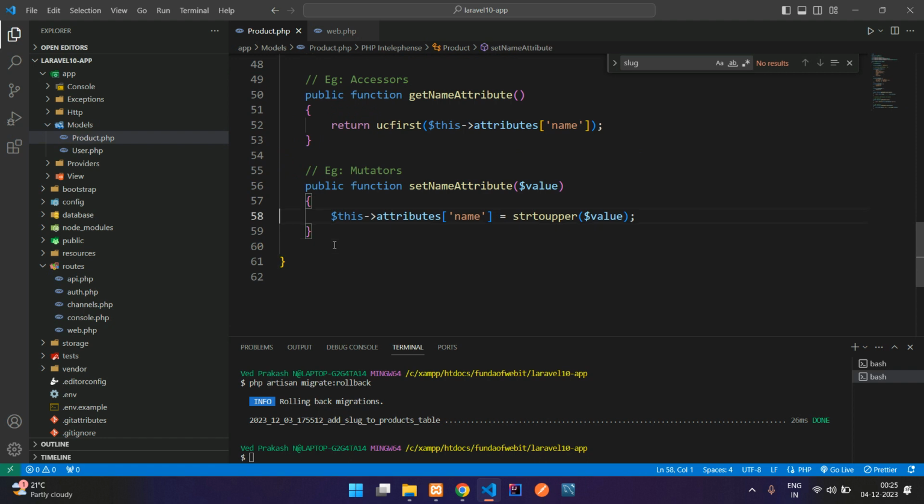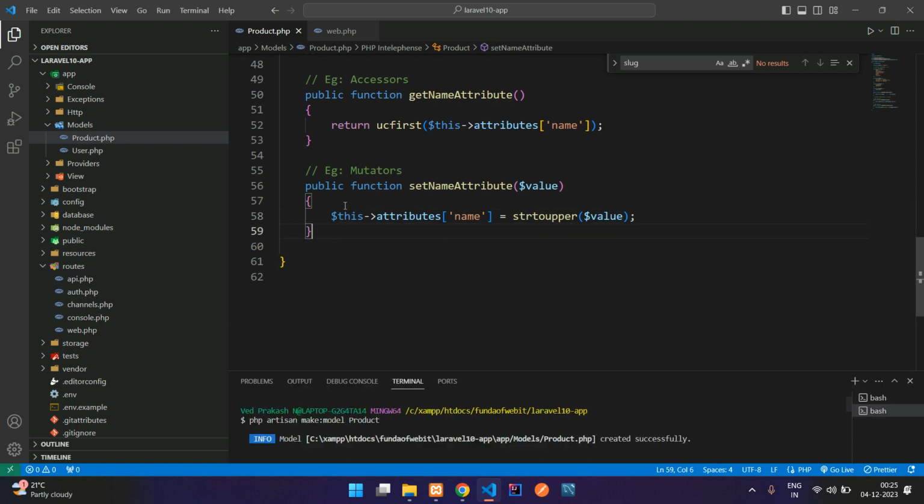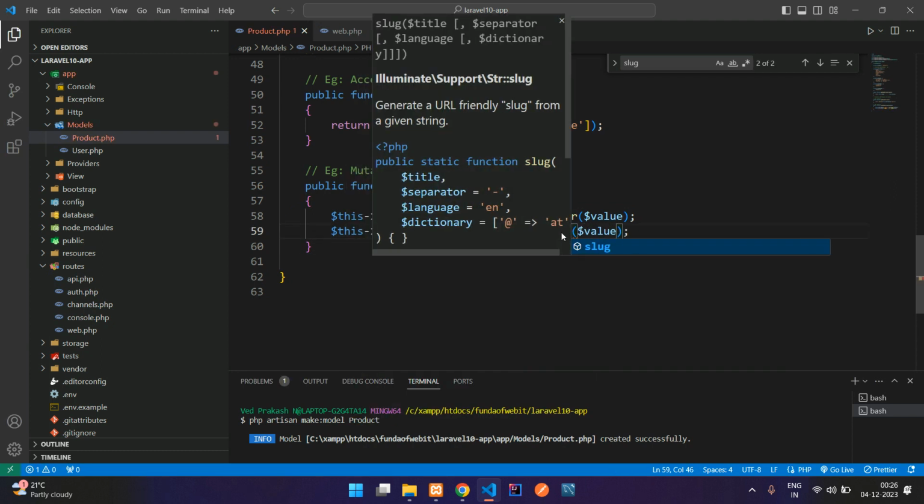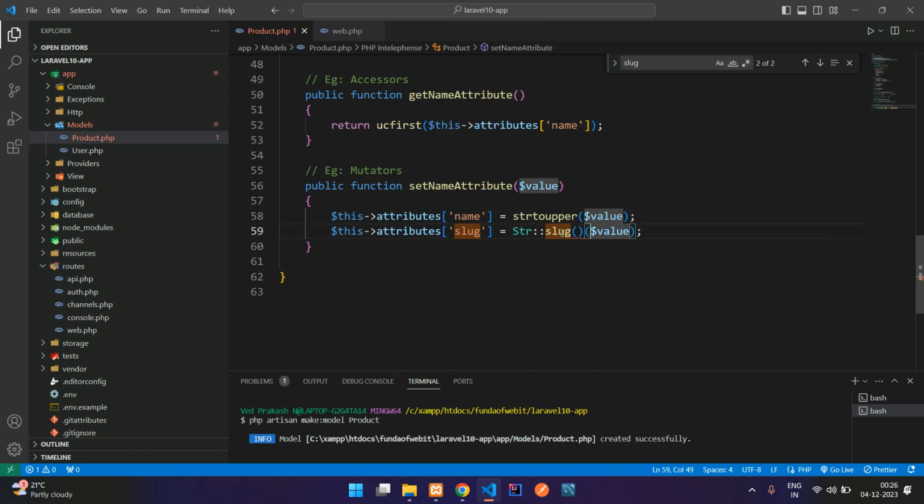So guys, same way you can utilize it for your product slug also. Just create your migration for the slug, and let me give you an example. Imagine that you have added a slug and you want this name value to be converted as a slug. You can just add the Str::slug function and then paste your value inside that. So it just changes that into a slug.